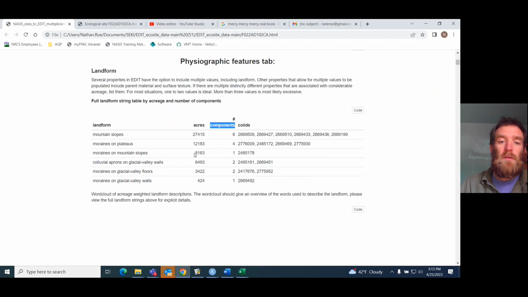And so this table, you can't tell in this instance because they follow the same pattern, but it's actually sorted by acres. So if you had a situation where one landform had more acreage but less components, it would appear at the top of the list because it has more acres.